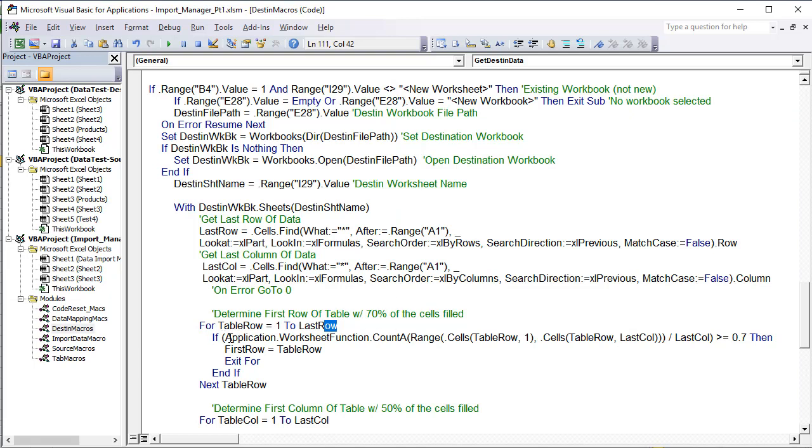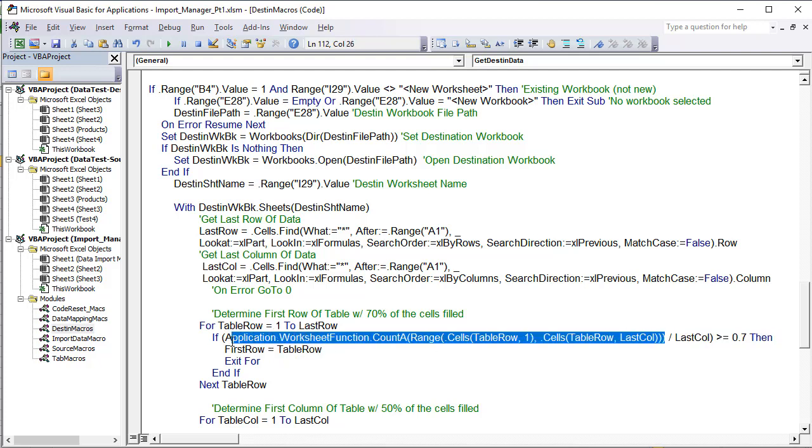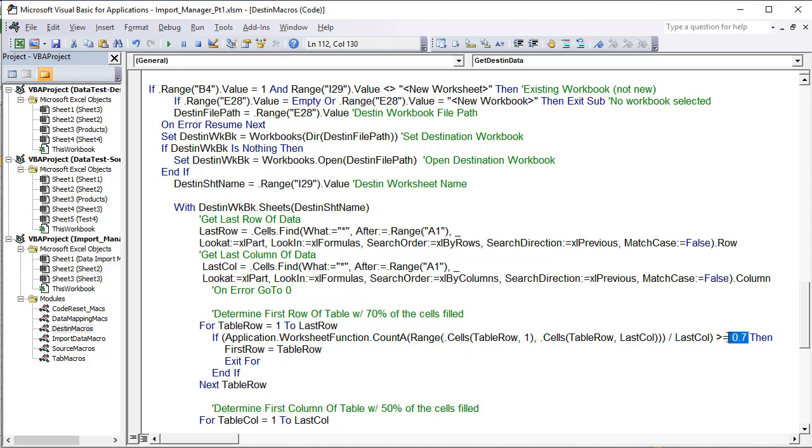So I use a division to determine that. Let's focus on that. The first thing I'm going to do is count all the cells in the table row. I'm going to use column 1 through the last column, and we're going to count all of them. In this case, it's going to be table row, whatever row we're on. So we're going to loop through the rows. Row 1 has just one value, row 2, row 3. So we're going to keep going through until we get something that's greater than 70%. And we're going to divide that by the last column.